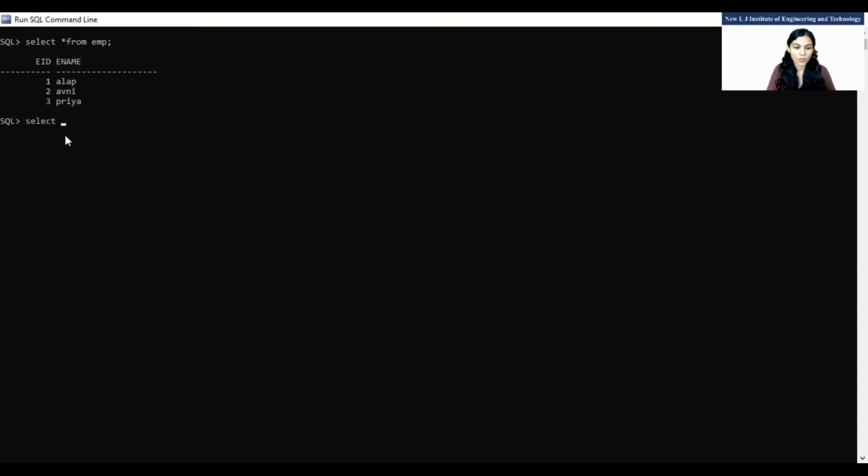First let's find the names starting with A. So select ename from EMP. Now we have to use a where clause. So I will write where ename, then you have to use like. Now after like, we use 2 main symbols: one is percentage and the second one is underscore. Percentage represents zero, one or more than one character, but underscore represents a single character.